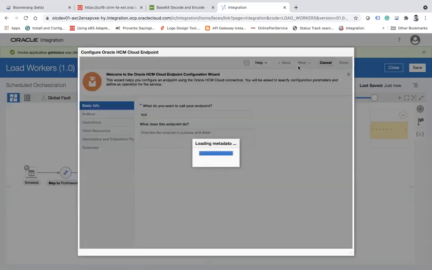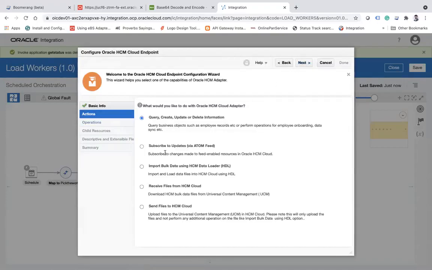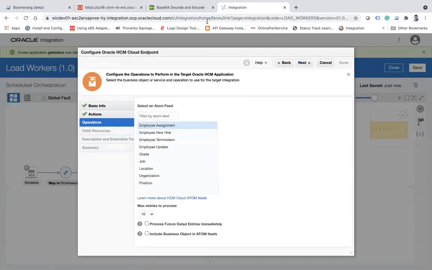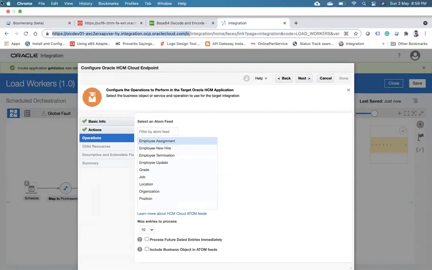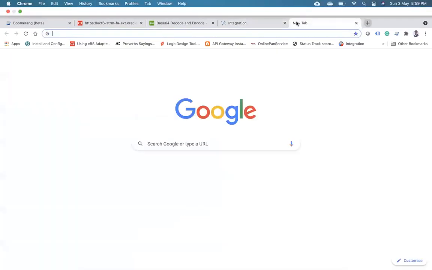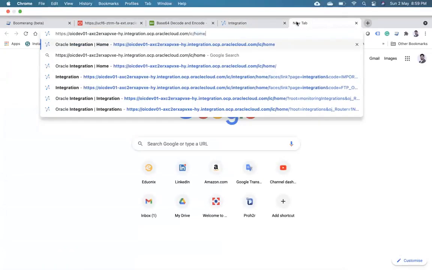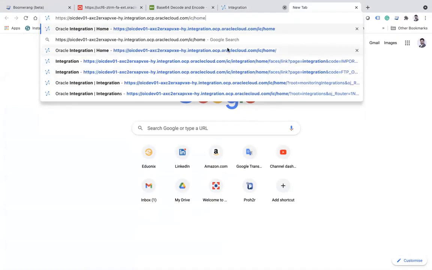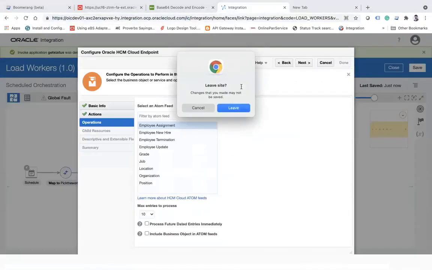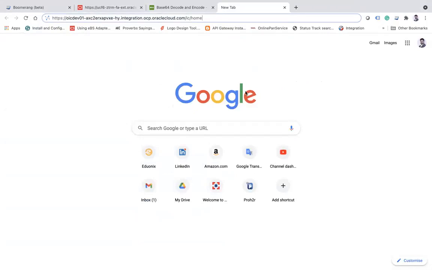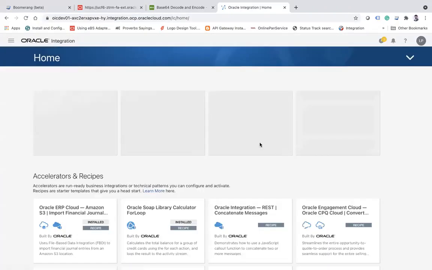Test. You are in the middle of this configuration and your browser crashes, for example. Okay, let me just close that. Open it again, and this time what will happen?